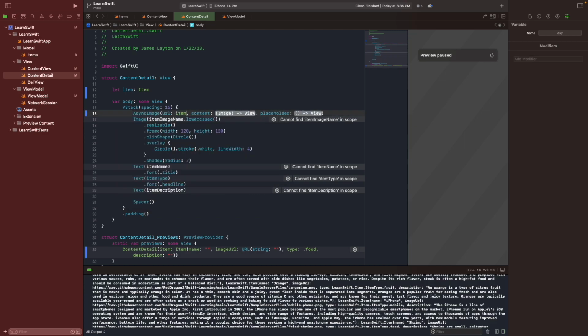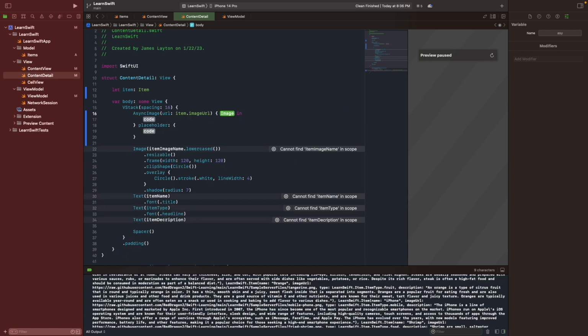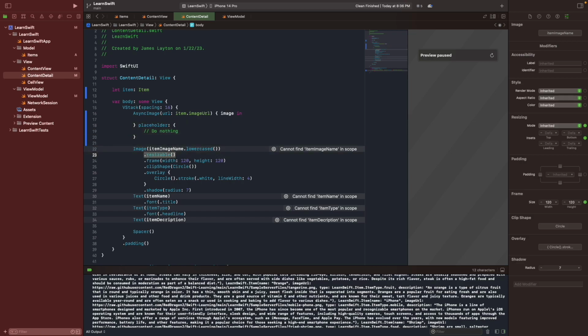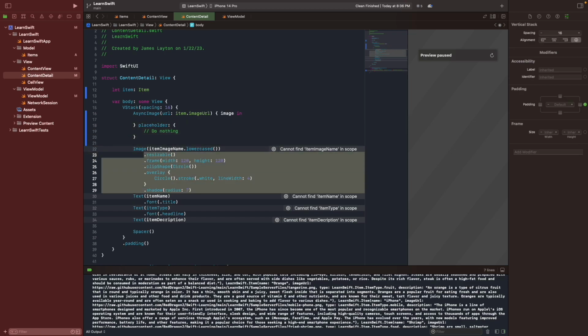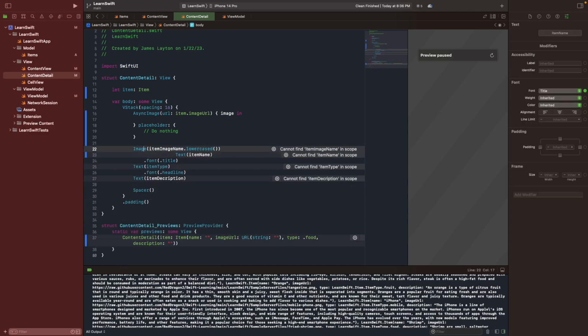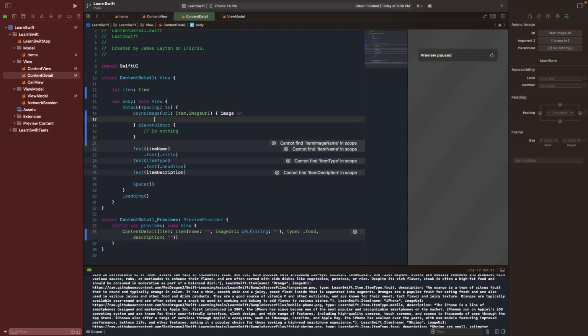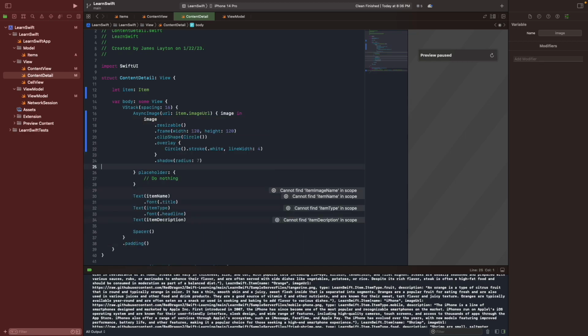So let's just put this image URL here, and we have this content, we have an image. Once the image is downloaded, that image will come to here. Placeholder here, you can just say do nothing for now. And you can put those things, remove this image, and call image. And you can handle those inside there.